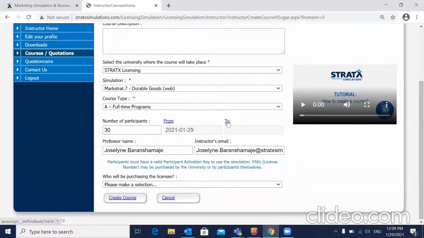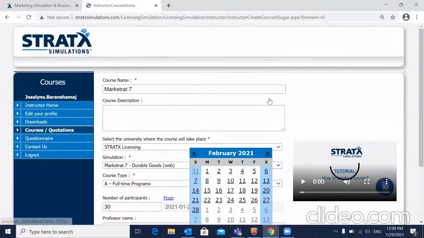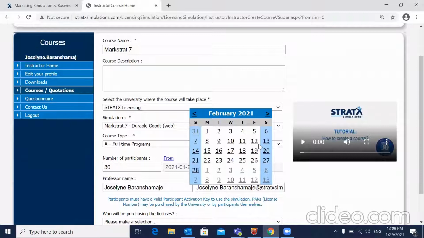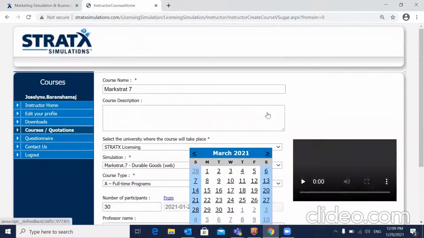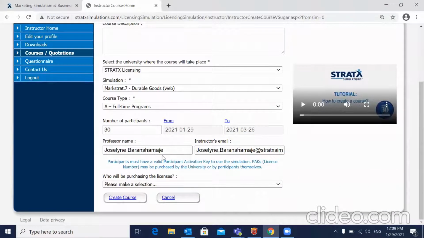Next, you will put when you want your course to end. And this is quite important because after the date you pick, the students will no longer be able to access the simulation. So when you pick the end date, we suggest giving about a week or more in case there's homework assignments or projects you want them to do later on. You pick a date, for example, March 26th. Next here, you will have your professor name, which will already be written, and your email, which will already be written as well. So nothing needed to do on this part.